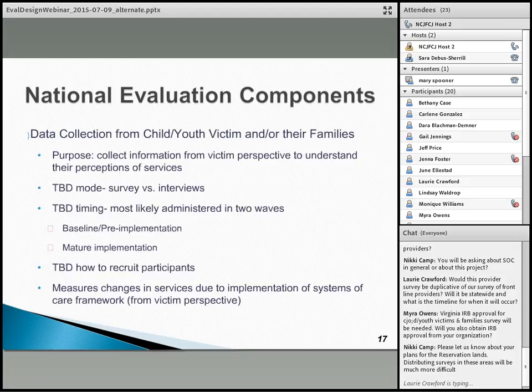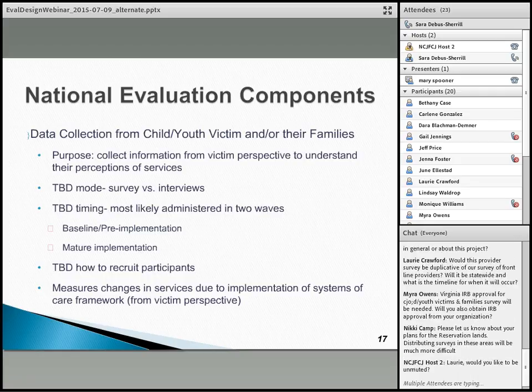So Nikki's asking about plans for distributing surveys in reservation lands. And this is something that we'll definitely need to talk through more with the sites. We want to build on the lessons learned that everyone is learning through their process with their gap analysis and needs assessment. So we'll definitely be talking through as we get closer to some of those components. We'll be wanting to talk very closely with the sites about what they think will work in their sites, if they have any tips based on their experiences so far.